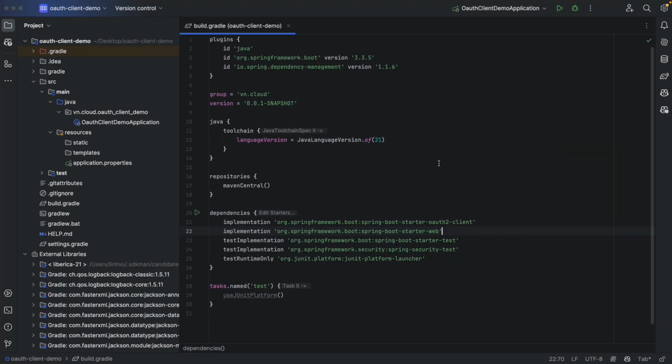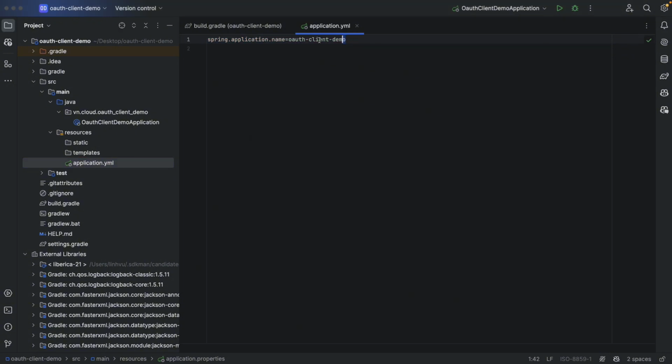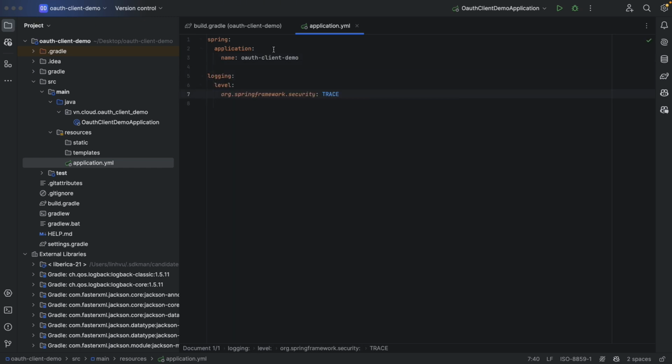Here, I already opened it using my favorite, IntelliJ. And what we're going to see is we have Spring Boot Starter OAuth2 Client and Spring Boot Starter Web. Okay, first of all, without doing anything, let's rename our application.properties to application.yaml. And then let's add our log level for security.